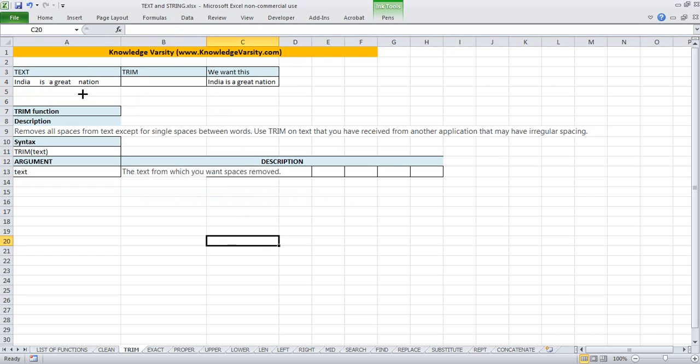The next is the trim function. The trim function will remove all the spaces except for single spaces between the words. If you have a single space between the words, it will not remove those. The argument it will take is text. Trim will take only this text argument.